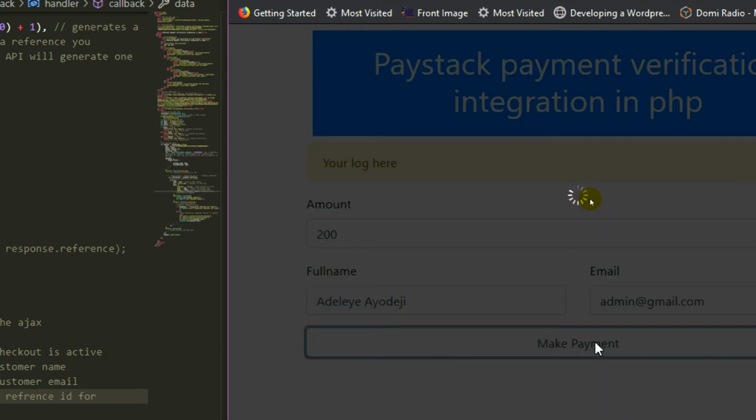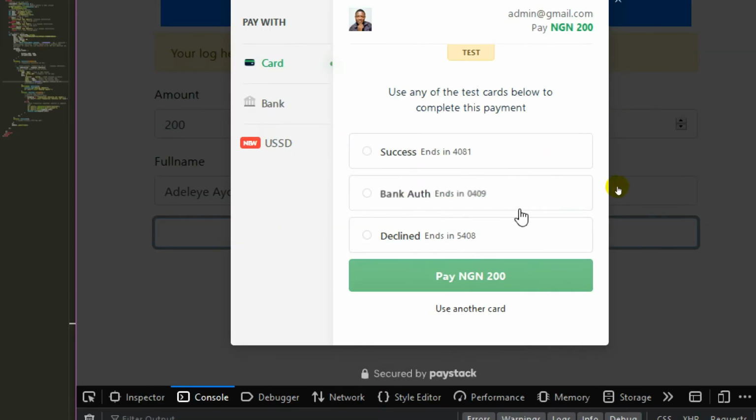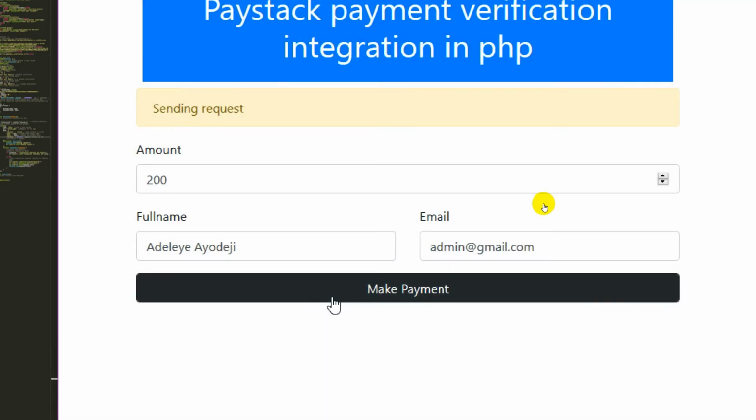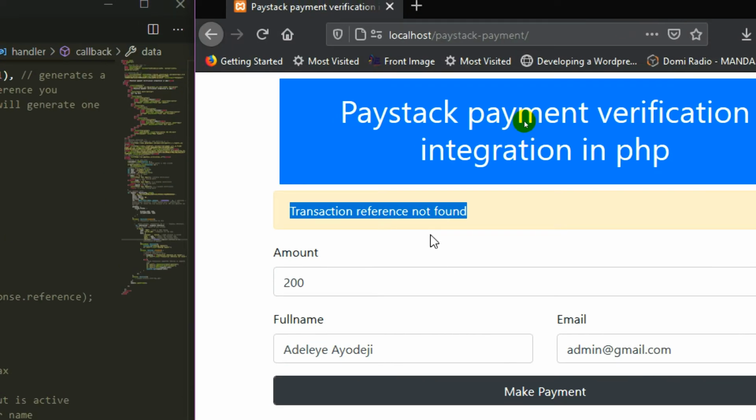Make payment. Okay, success. Pay 200 naira with a wrong reference ID. Now it's sending the request. As you can see, it validated it and says transaction reference not found. That is, the reference ID of the current transaction is not matching with the one I have in my dashboard in Paystack. That's what it's doing.